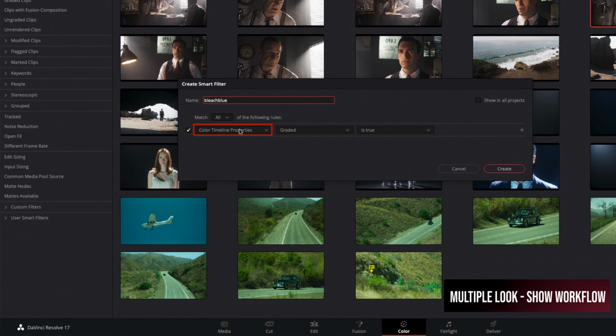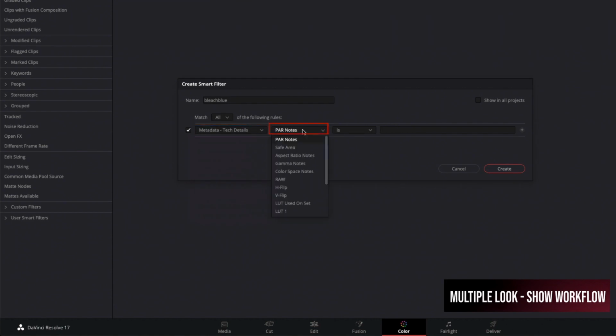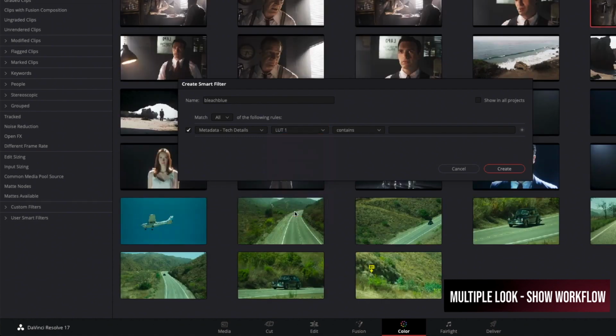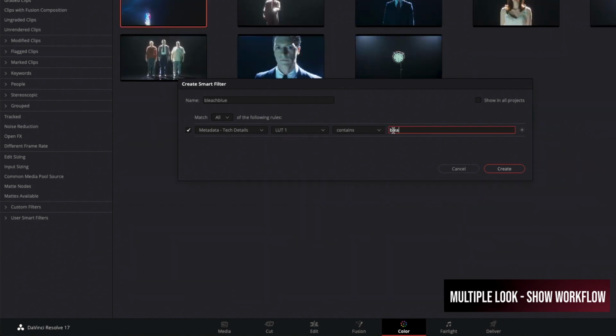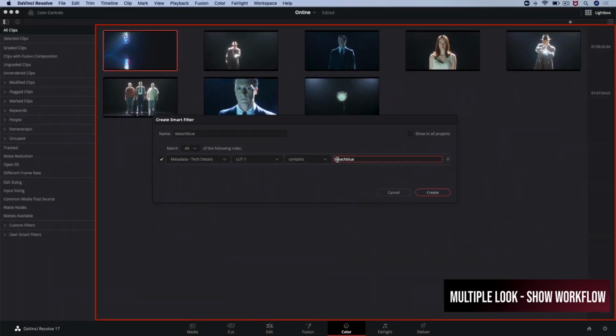Then select Metadata Text Details in the first drop-down menu from left to right. Then, in the middle drop-down menu, select the field where we wrote all the look name metadata. In this case, we use lat1. You can also check on the CSV if you don't remember. We are going to leave contain as is, and in the name we are going to write bleach blue. And immediately the Lightbox filters the clips based on the parameters we defined.